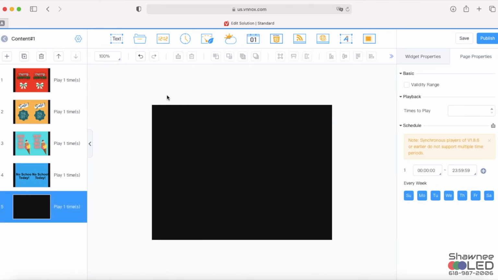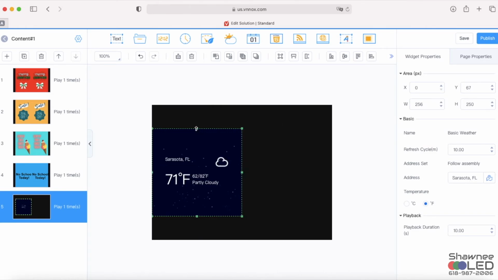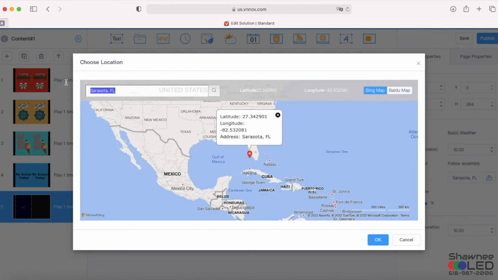For the final slide, we will be creating a weather slide. There are 3 options, but we will be using the basic weather slide, which is the most popular. Begin by changing the Celsius tab to Fahrenheit. Next, you will want to select your location.